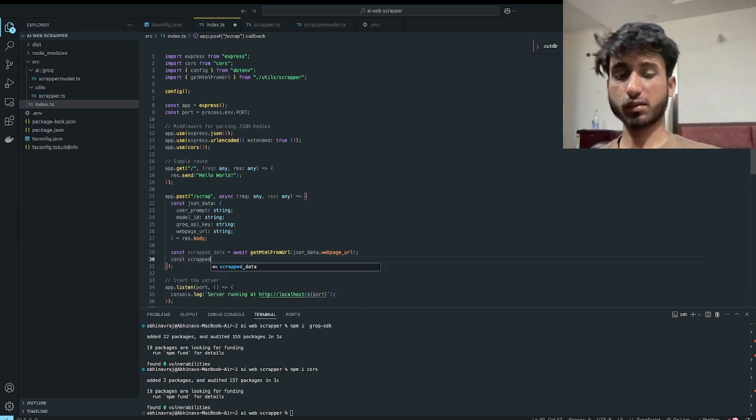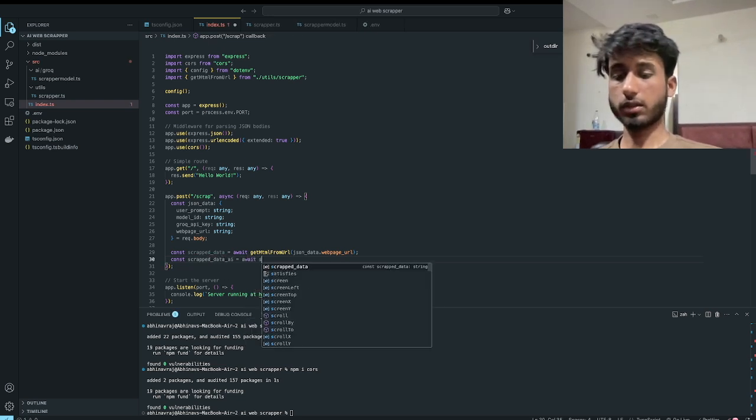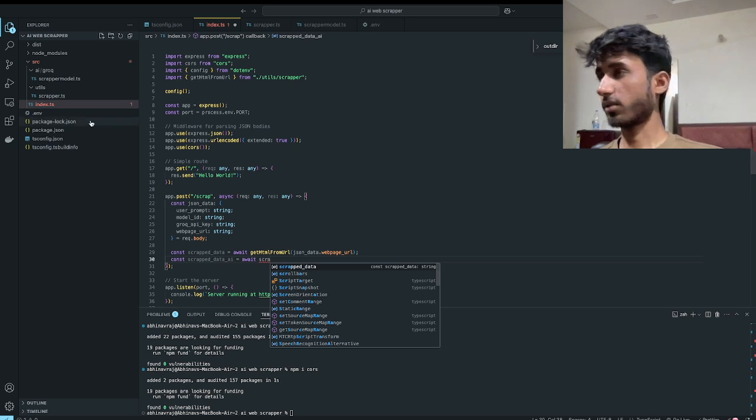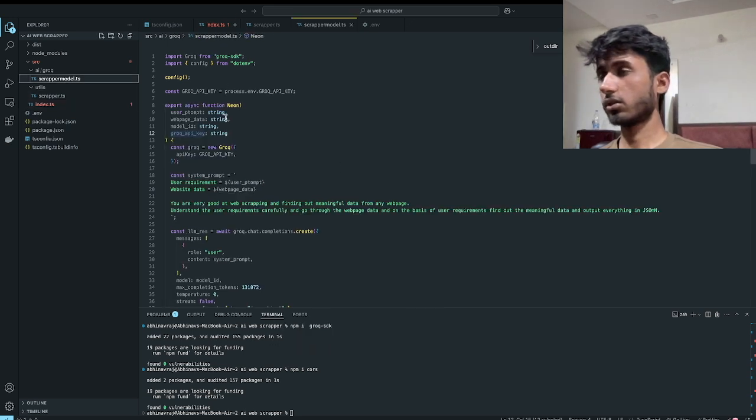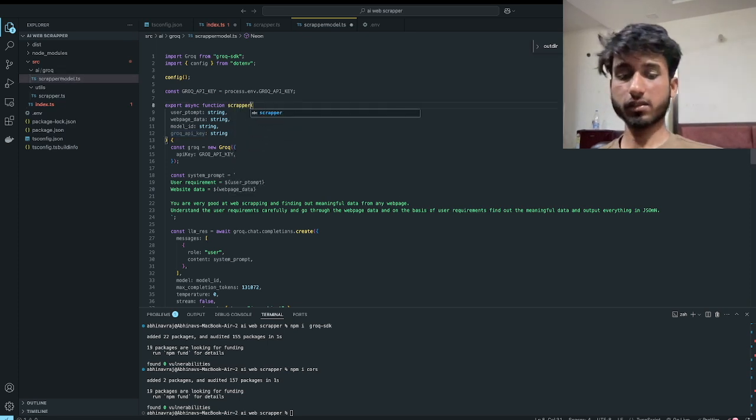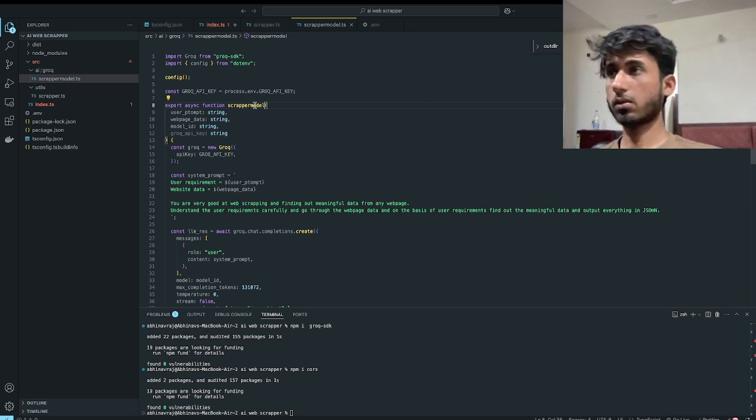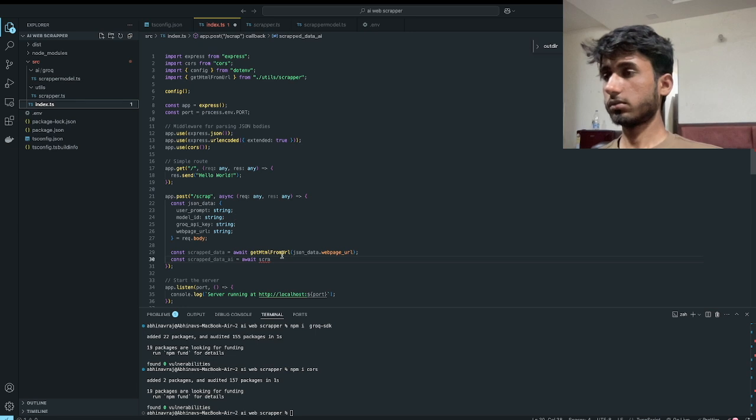const descript data underscore AI equals await. What is the name of this function over here? Scraper model. Command C. We will write it manually. Scraper model. Alright, check up, command C. Let's call this a scraper model over here.